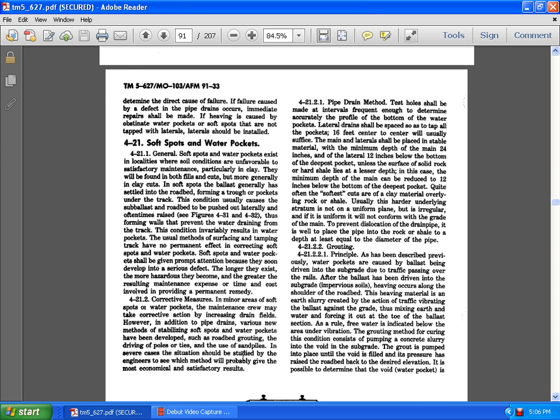The condition and variable results of water pockets are usually treated by the methods of surfacing, tamping, and spotting. Soft spots and water pockets shall be given prompt attention because they soon develop into serious defects. The longer they exist, the more hazardous they become, and the greater the resulting maintenance expense and the time and cost involved in providing a permanent remedy. As corrective measures for minor soft and water pockets, the maintenance crew may take corrective action by increasing drain fields. However, in addition to pipe drains, new methods have been developed, such as roadbed grouting, the driving of poles or ties, and the use of sand piles and air surface. The situation should be studied by engineers to determine which method is probably the most economical and satisfactory.